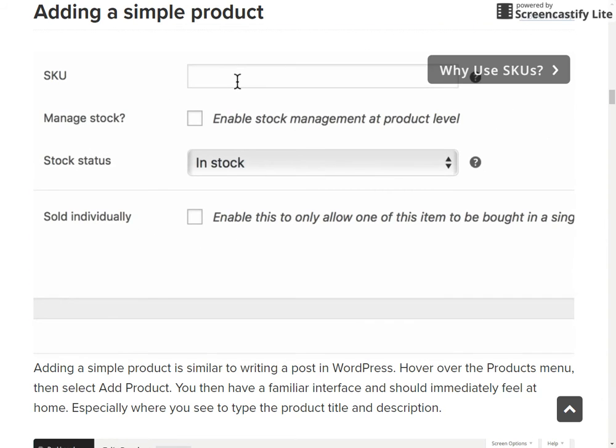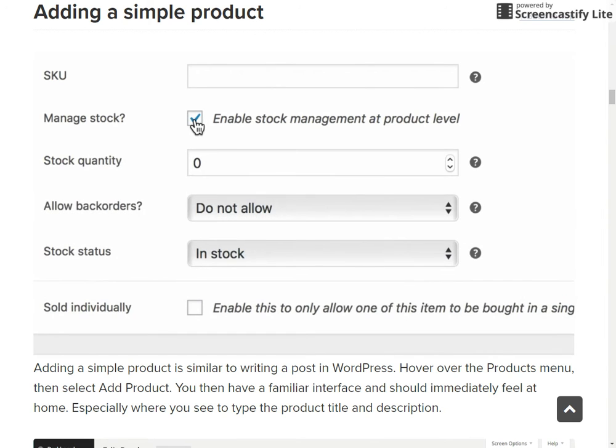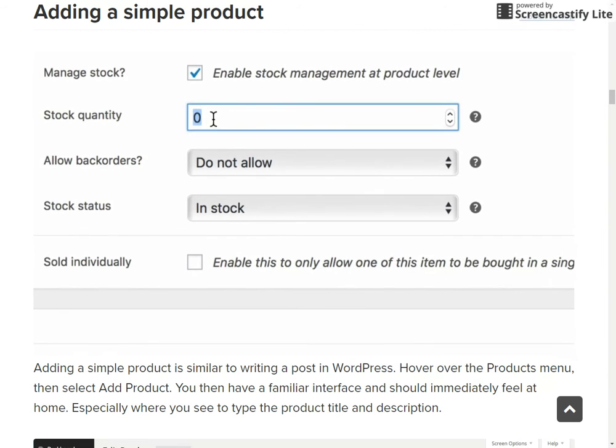Here you can set a SKU if you use those in your store. SKU stands for Stock Keeping Unit and is a way to help identify your products. From there, you can enable stock management at the product level. If enabled, then you can enter how many you have in stock and choose how you'll handle back orders.